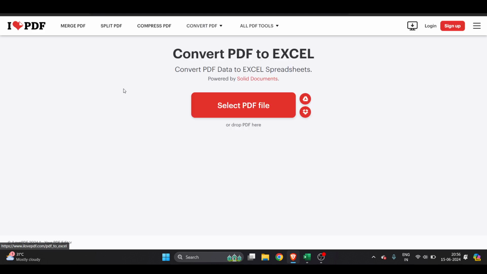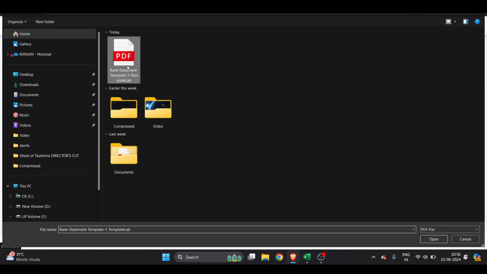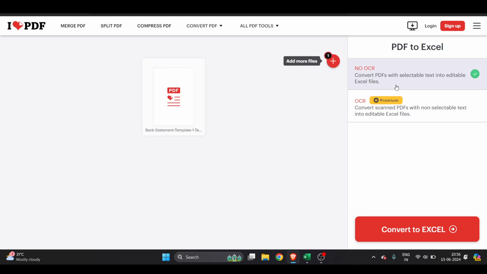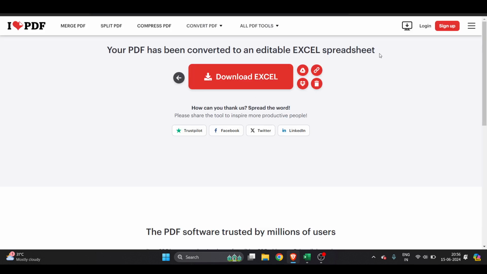Once you tap into it, it will ask me to select a PDF file. So just click on it and here I'll select my PDF statement. No need to buy any OCR or anything premium. Just tap here, Convert to Excel. Once it's done, which takes very few seconds, just click on Download Excel.